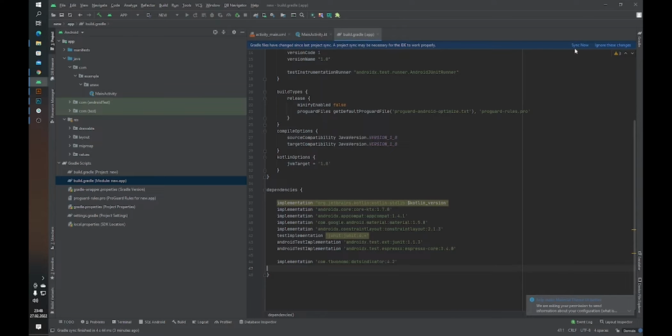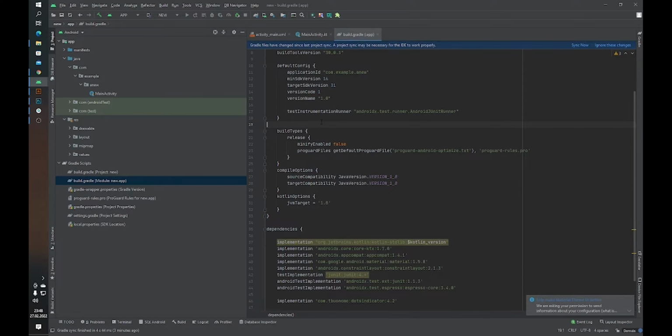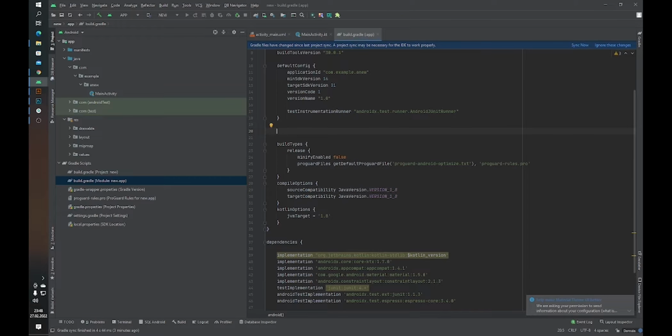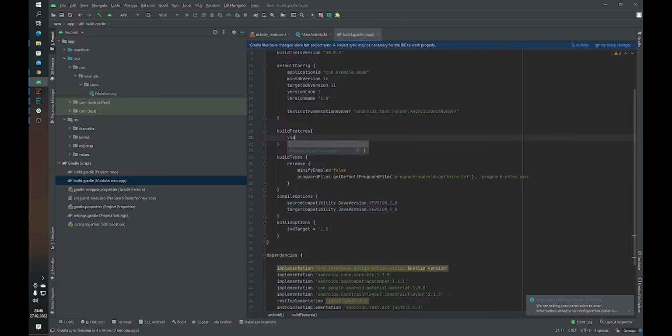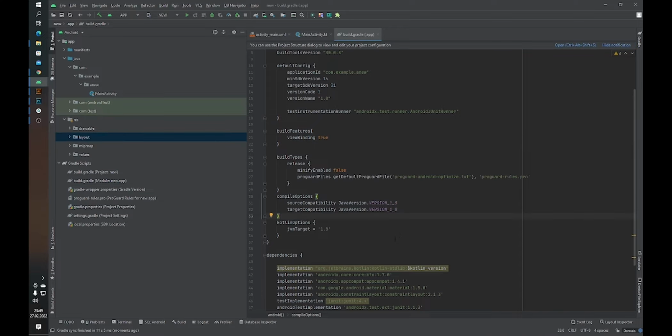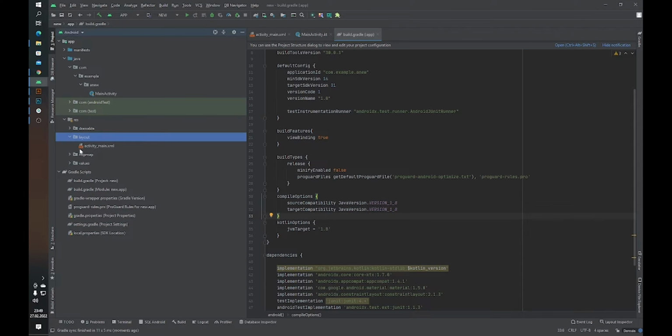And before we click sync, I want to add one more thing. I want to use view binding for this project. Okay, now we can click sync. And now we can keep going to design our main activity.